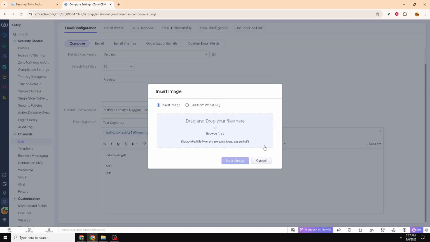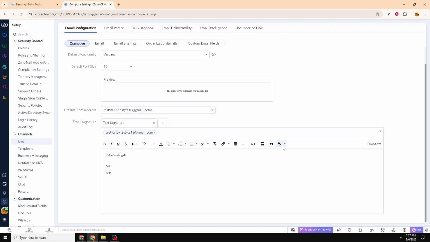Satisfied with your new virtual signature? Great. Now move your cursor over to the Save button. Don't skip this crucial step. By saving, you ensure that all your hard work is not lost and that your signature will pop up every time you compose a new email through Zoho Workforce.